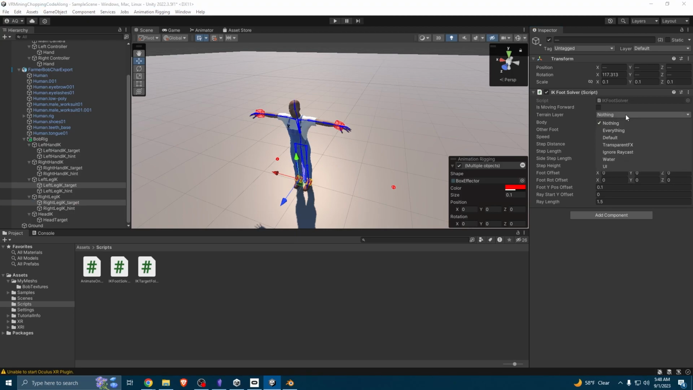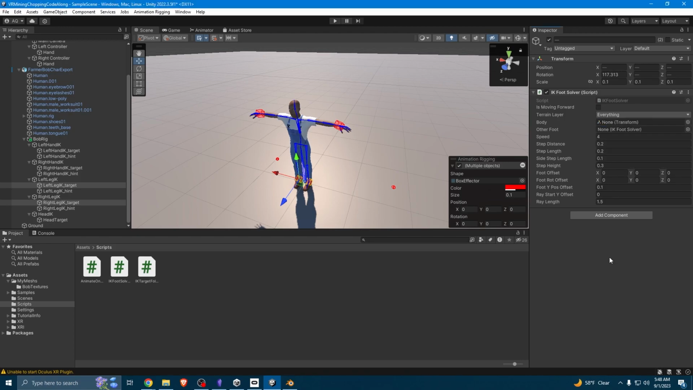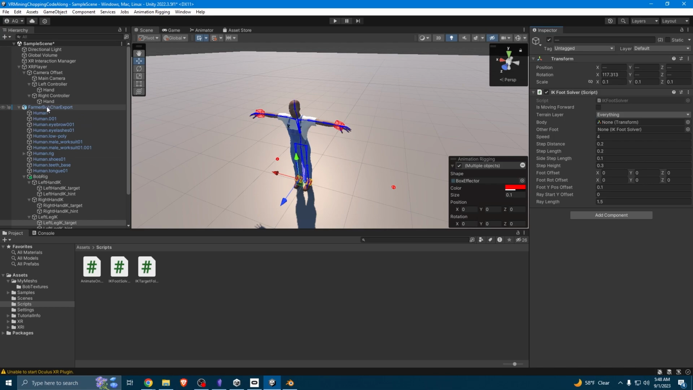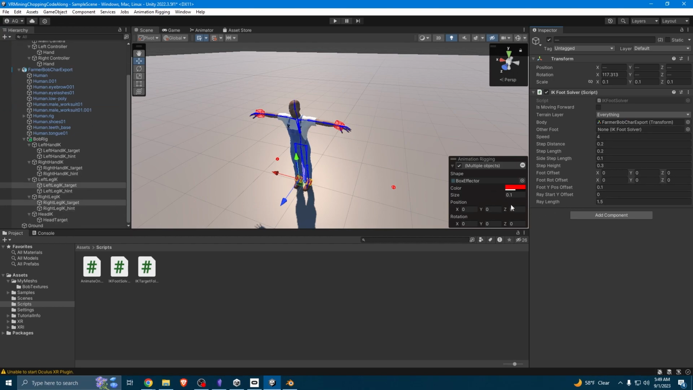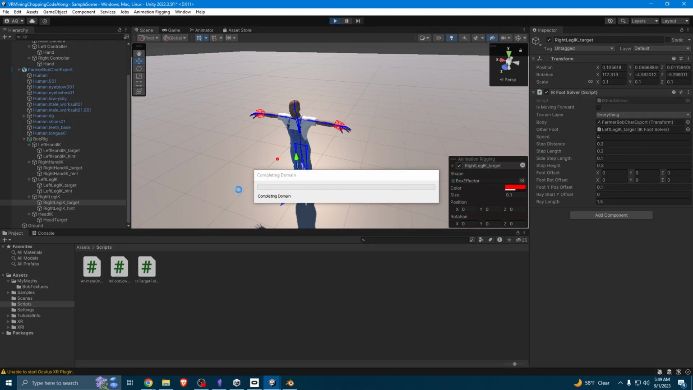Now that we have this, we want to change terrain to everything, and we have to give it its body, and give it the other foot. So for the left leg, we have to link the right leg target, and for the right leg, we have to link the left leg target. There we go. And now both the legs have the opposite legs linked and proper setup. Now this should set up our VR foot stuff.